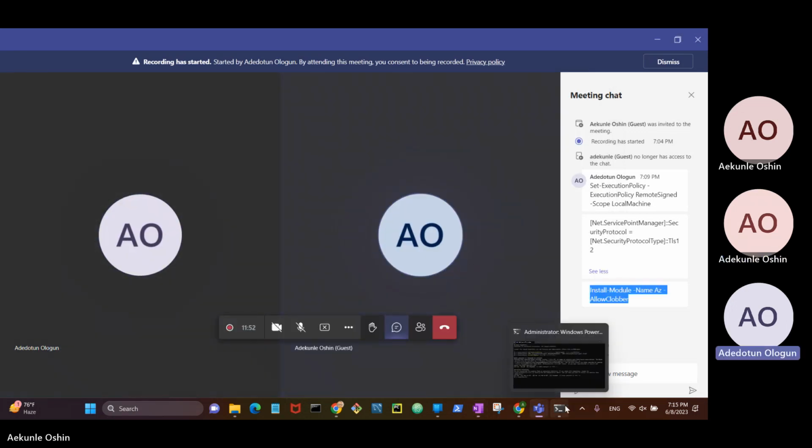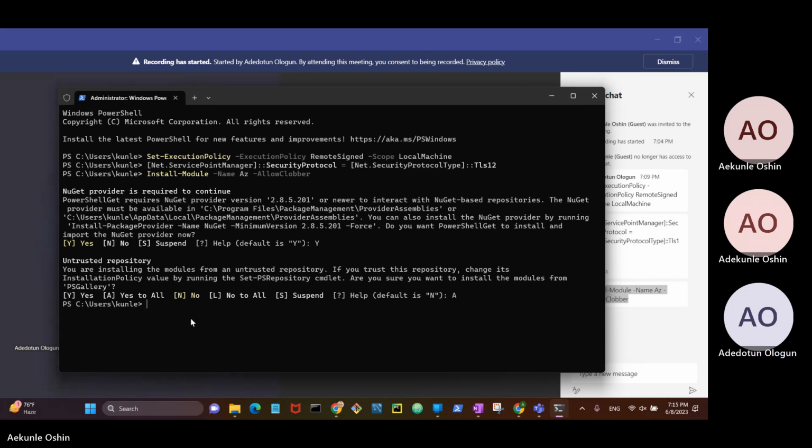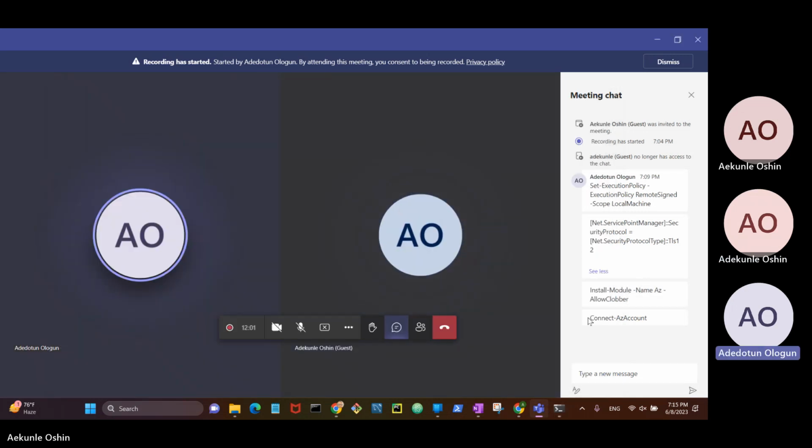Okay, so now let's connect to your Azure portal. So anytime you have a PowerShell from this point forward, you must learn to type Connect-AzAccount. So you're basically asking, we are connecting to my Azure account. So now, quick question.